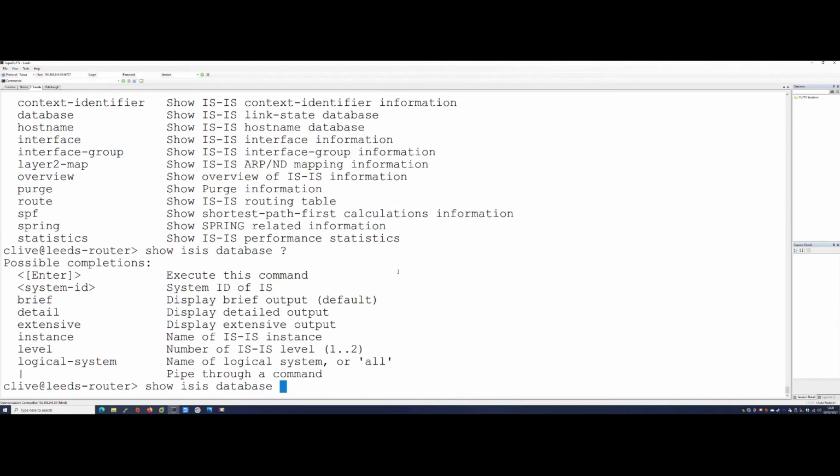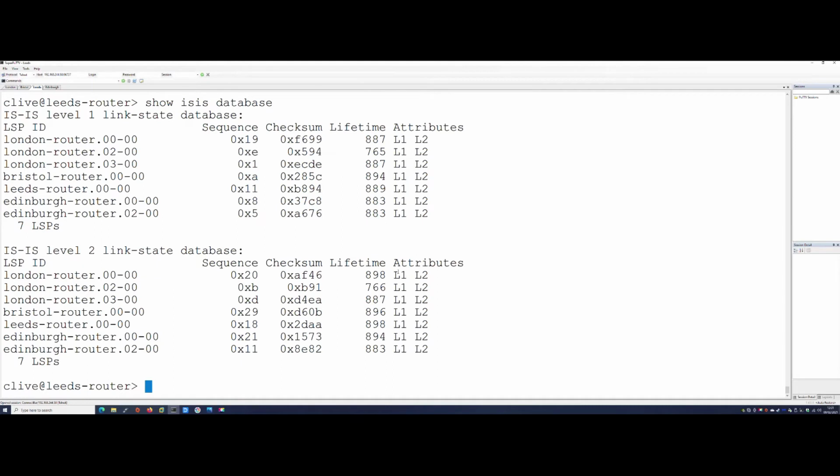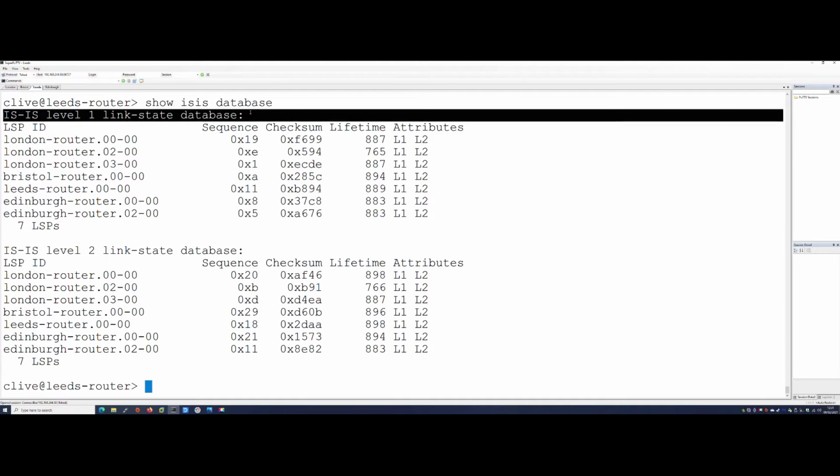Now we also have options of seeing it extensive, detail, brief, and an instance or a level or a logical system and a system ID. But for the moment we'll just have a look at that database. If you notice here, we've got 2 databases because this is a level 1, level 2 router at the moment. So we've got level 1 link state, and there's our database with our LSPs. And this is our level 2 with our LSPs. So we see that we've got both level 2 and level 1.